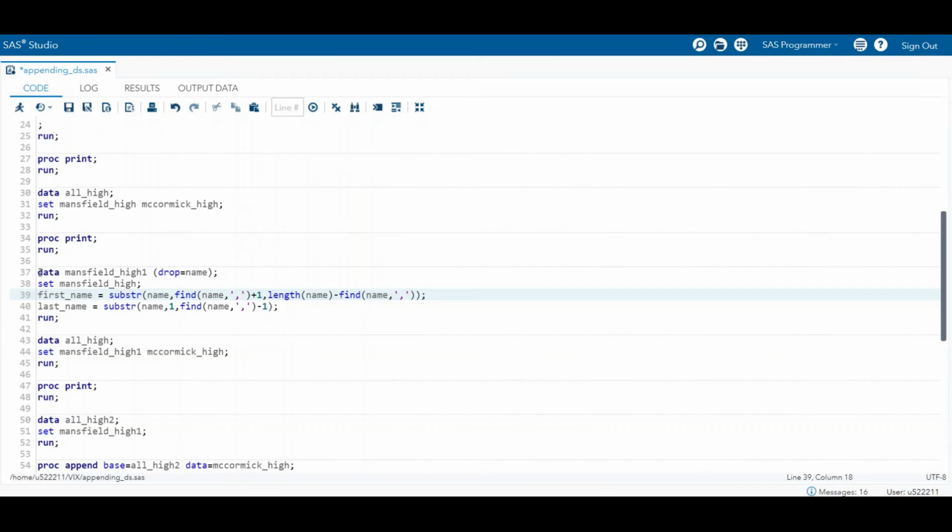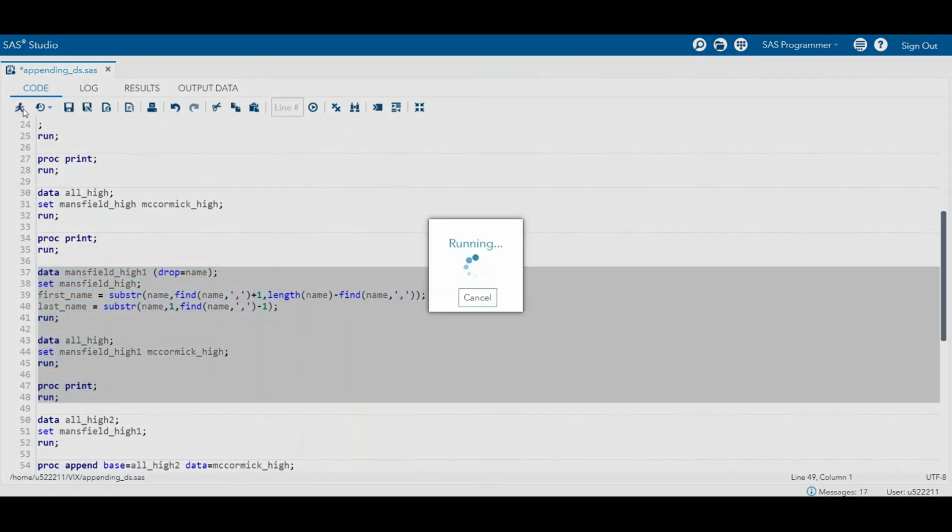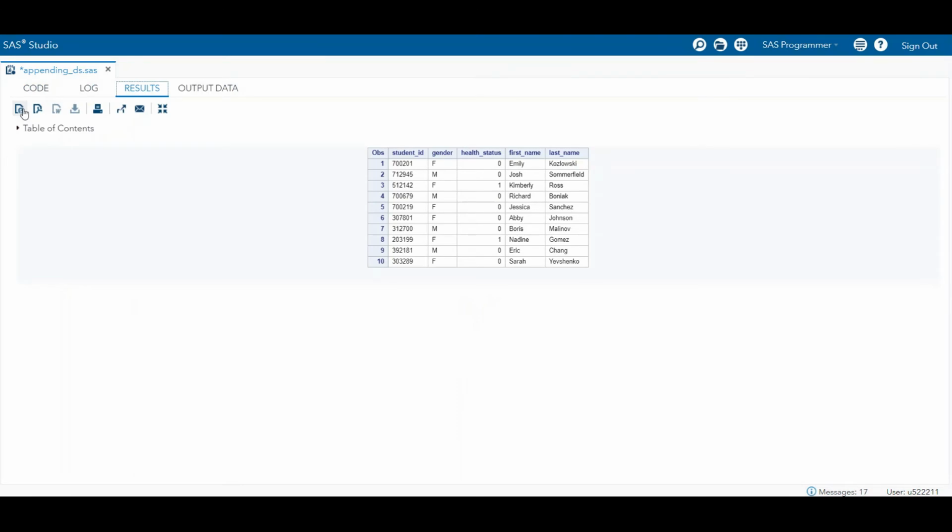Now, after this manipulation, I put my data onto a new dataset called Mansfield High 1, and I drop the name. And let me run this again. Now I successfully appended the second dataset onto the first one.